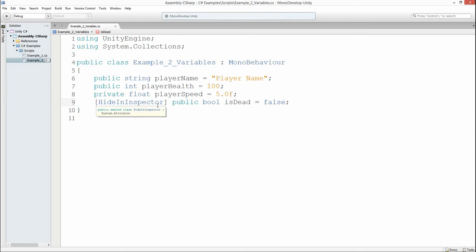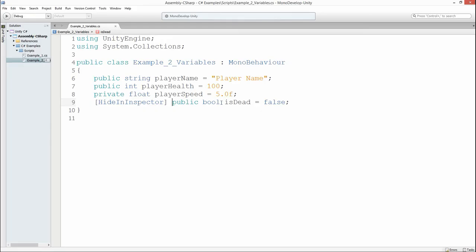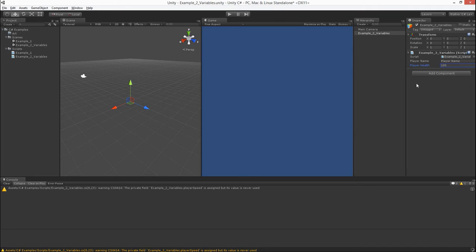So if I save this and go back into Unity, once it compiles, what you'll find is we have the exact same thing we had before, which is player name and health, but we do have a public variable, it's just not showing up. So if I get rid of my HideInInspector and save it, and then go back into Unity, what you'll find is that it's going to show isDead. It'll have a checkbox here for true or false.